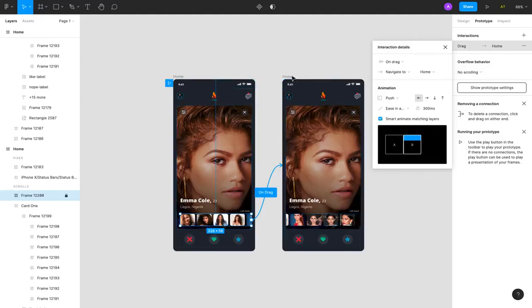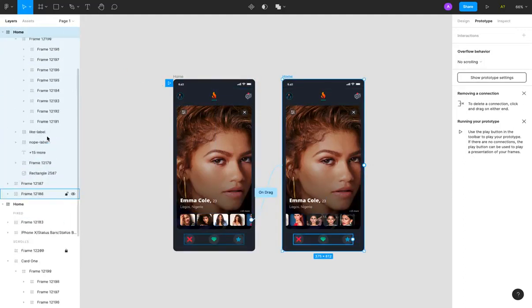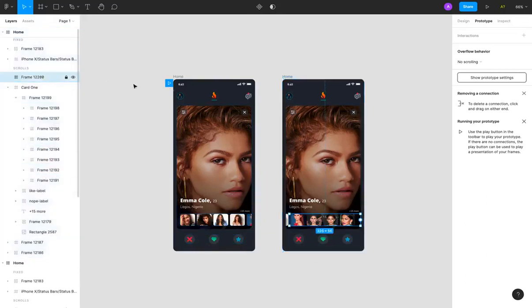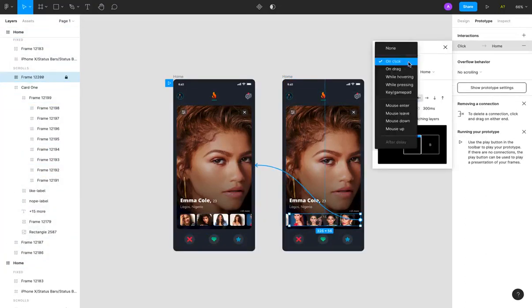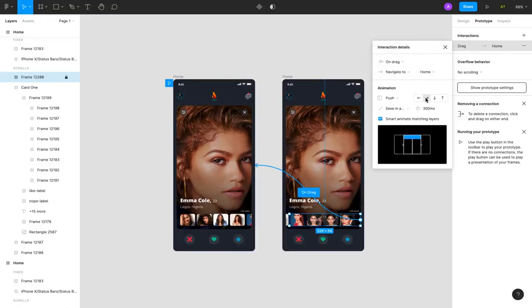And I'm going to repeat the same thing for this also. I'm going to set this to on drag. I'm going to set this to push. I'm going to set this to ease out, and I'm going to smart animate matching layers. So yeah, let's play it and see what we got.